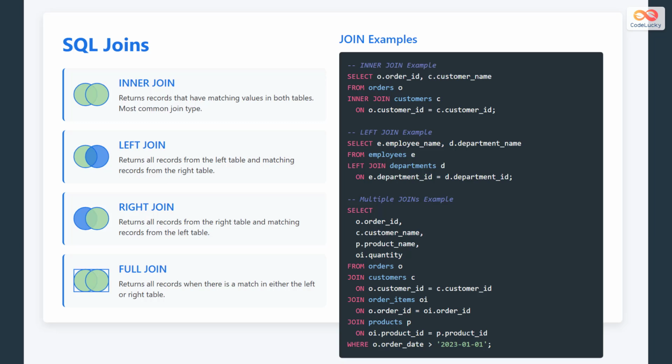The code on the right shows examples of using inner join, left join, and multiple joins to retrieve data from multiple tables, such as orders, customers, employees, departments, order items, and products.